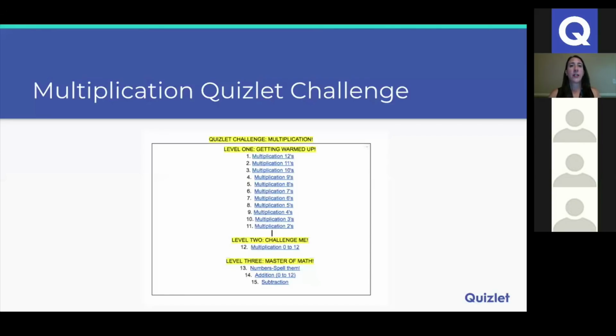These are the instructions that I tell students. You have 1 hour to complete the Quizlet challenge. For level 1, you need to complete the match and the test for each of the multiplication Quizlet sets listed on numbers 1 through 11. You can do the sets in level 1 in any order that you choose. Once you are done with all of level 1, you can move on to level 2.